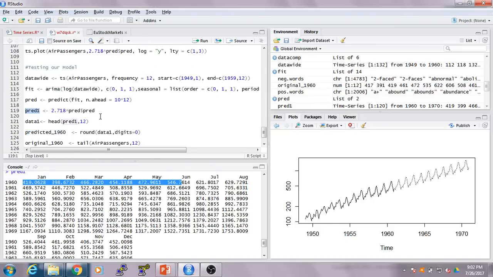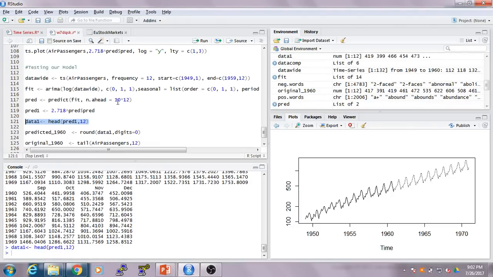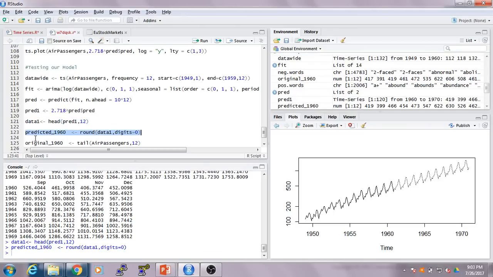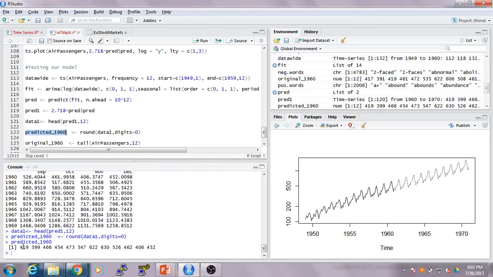So let me first get the 1960 values alone so that it becomes easier for us to understand, right? And then let me round them off with this particular command. Okay, so if I see, yeah, now I can see it pretty clear that my value for January of 1960 is 419, for February it's 399, for March it's 466, and so on.